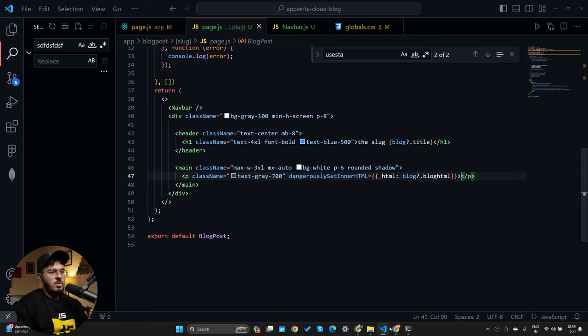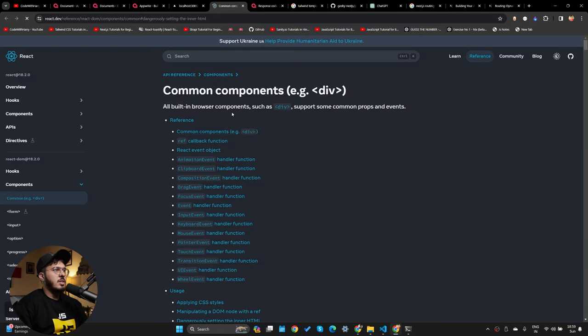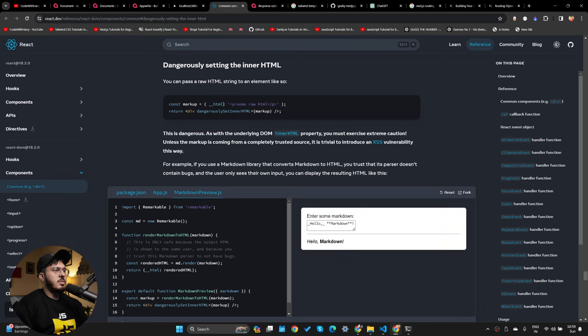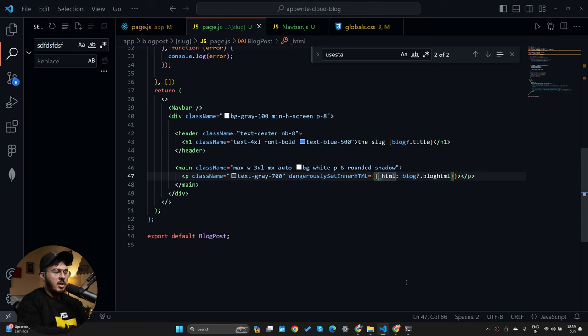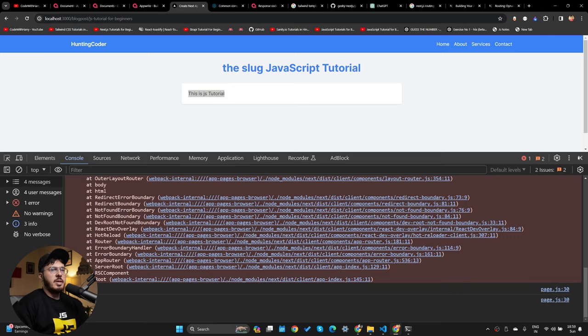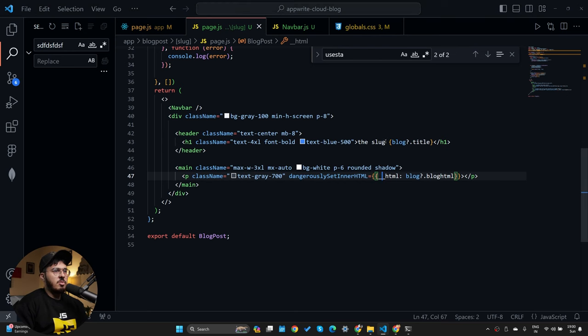And this should work now. It says dangerouslySetInnerHTML expected the markup. Okay, so it should be double underscore __html instead of single underscore _html. And yeah, it is being rendered now. So let's remove the slug. I want to remove the slug from here.